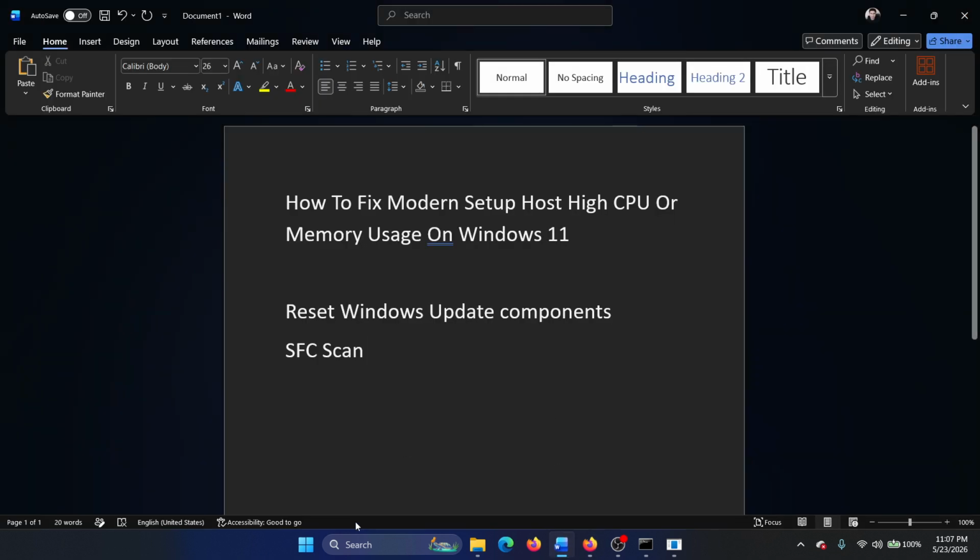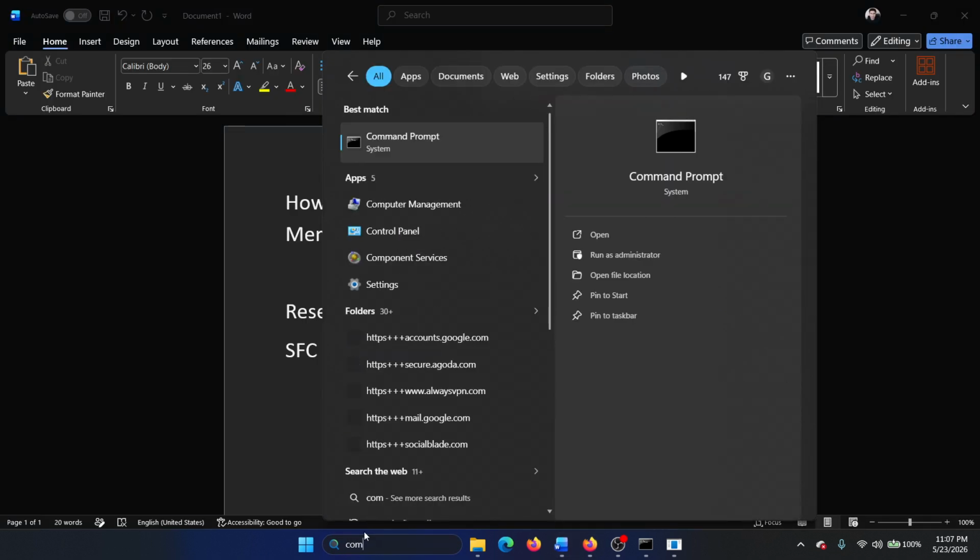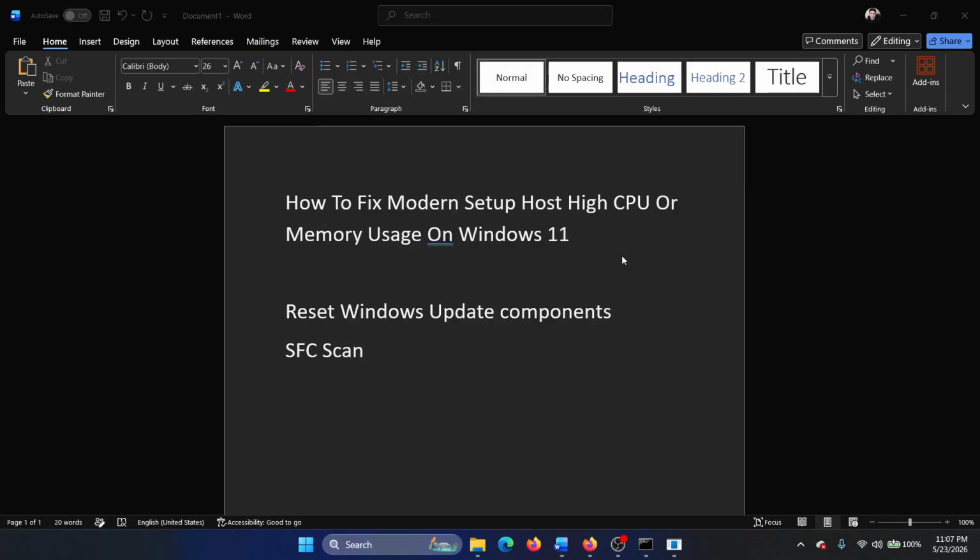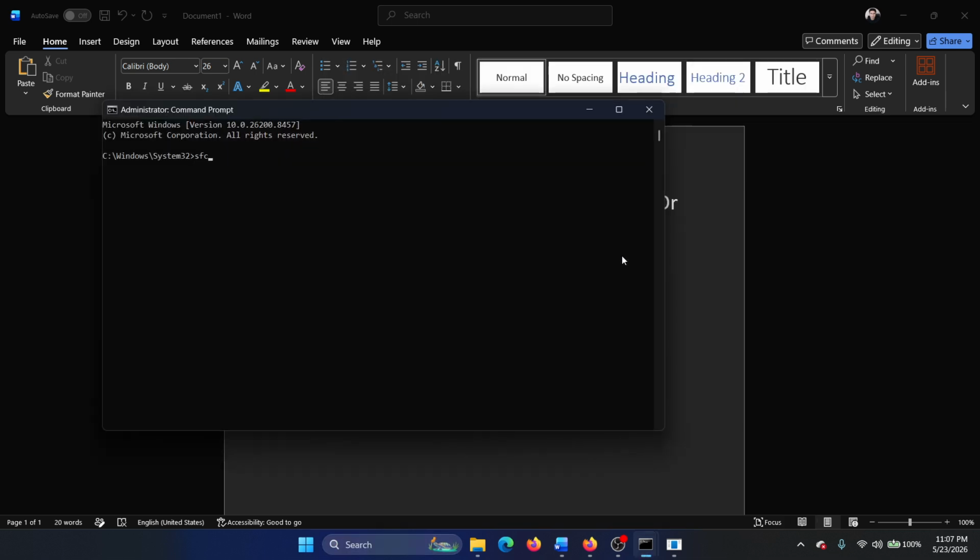The next one is an SFC scan. Search for Command Prompt in the Windows search bar. Click on Run as Administrator. Type the command sfc /scannow and hit enter to invoke the SFC scan.